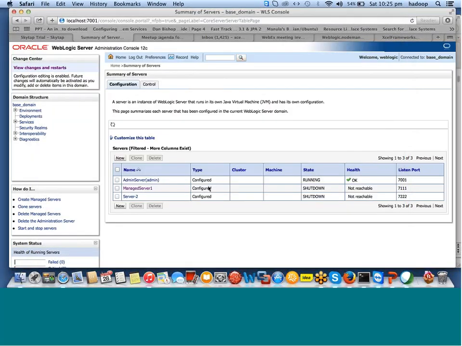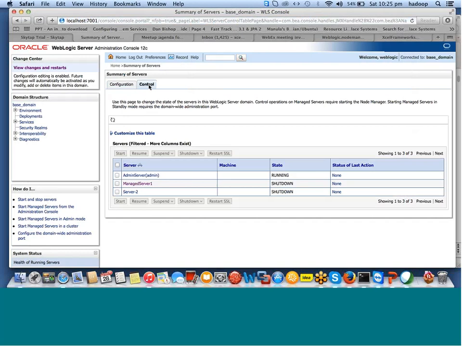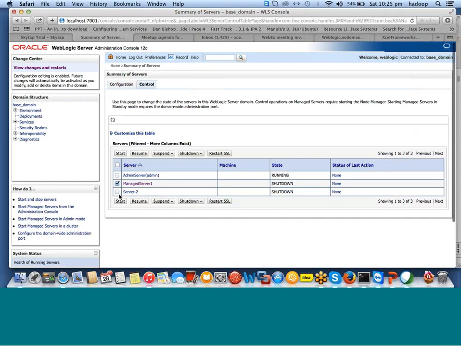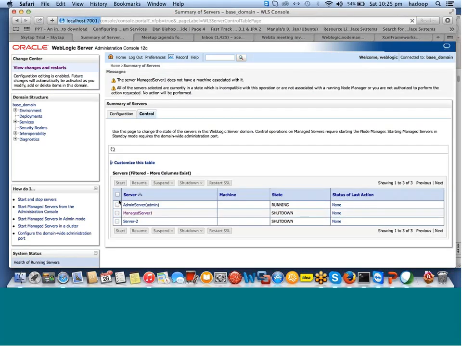Yesterday we have already created two managed servers. If you see here, managed server 1 and managed server 2. These two we have already created, but we have not started them. Let's try starting them. For that, I'll select the server, go to control, select the server, and just go and start it.